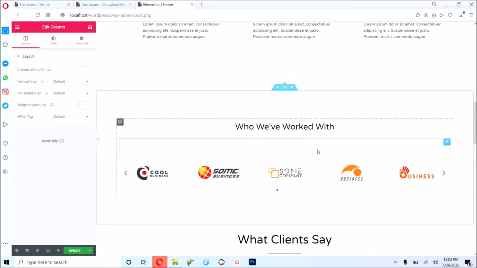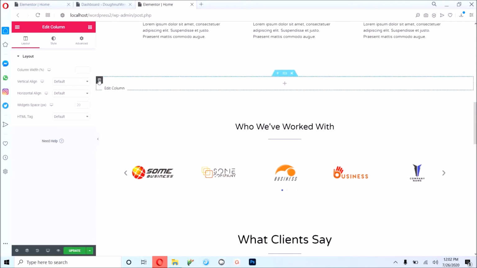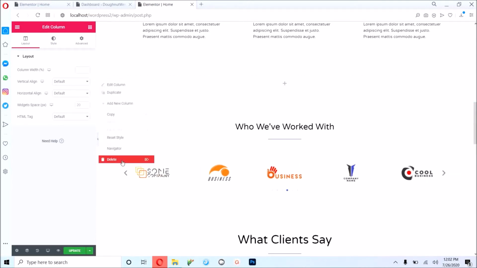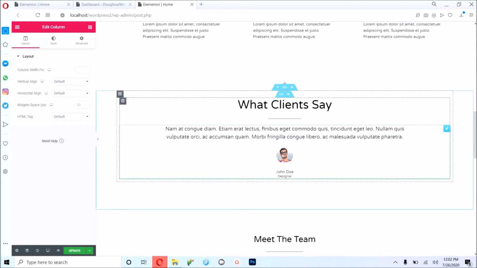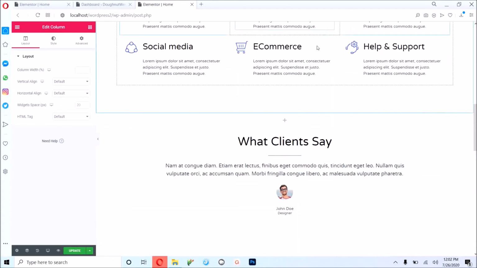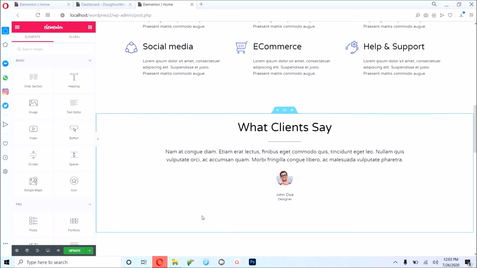Maybe we don't want to have who we've worked with here. Again, right click and delete. And if you notice that it's a section of its own and not a column, you've got the delete section X over here in that center bar when you hover over it. Alright, so we've deleted a couple sections. If you want to add a section in place of where those were, you just have to click this little button right there. But we're going to keep it like this for right now.